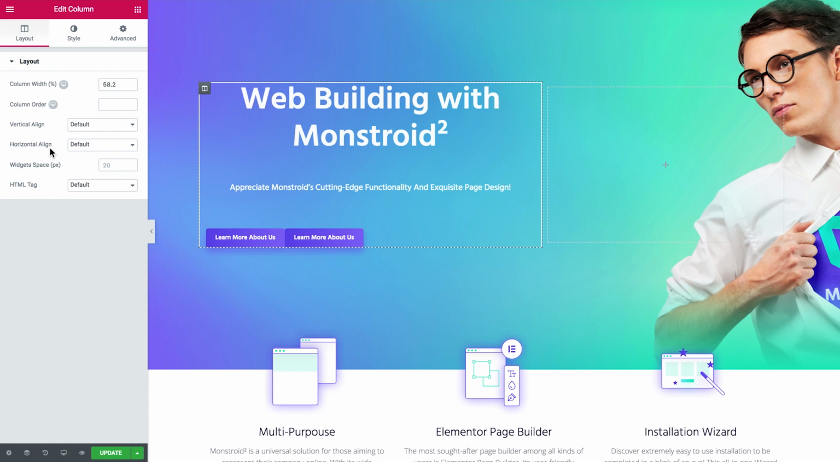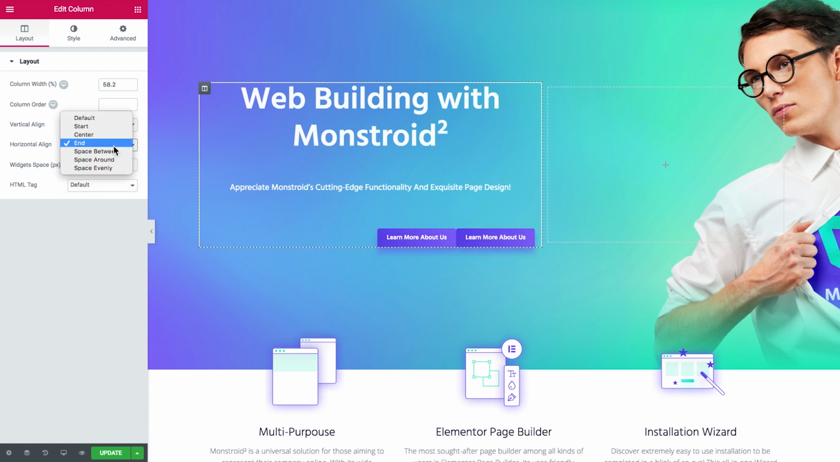For now, let's have a look at the horizontal align option. Once you open the drop-down, you see Start, Center, End, Space Between, Space Around, and Space Evenly. Let's have a look at each of these options one by one. So Start, this is pretty much where our buttons currently are. They are at the start, which means they are aligned to the left-hand side of the column. Then if we go to Center, they're going to be centered according to the column. Then if we go to End, they're going to stick to the right side of the column.